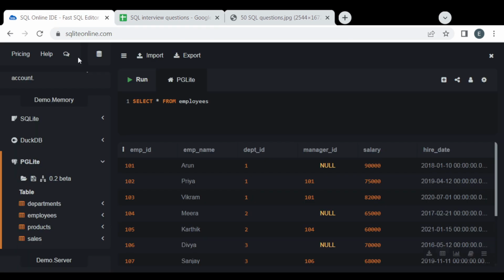If you check this, I wrote select star from employee. We need to get the department name as well. That's the requirement, right? If we do a join, we can get the department name as well, right? So we are going to join.